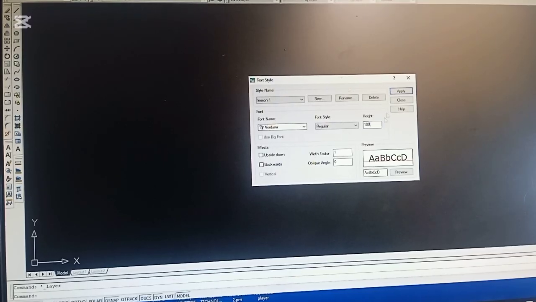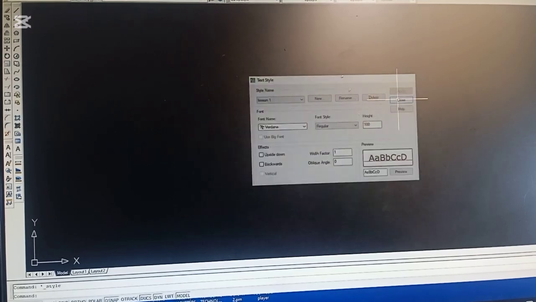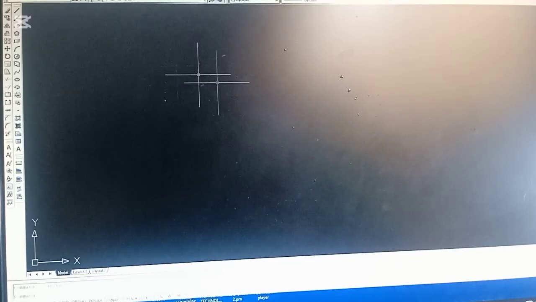So that is it. You now come here and click apply, and after clicking apply, you click close. That is to say you have set your text. When you're labeling your work, you look for Lexi 1. Let's look for our Lexi 1 here. Can you see this is Lexi 1? So anytime you click Lexi 1, our format will now come here. That is how you set your text style.